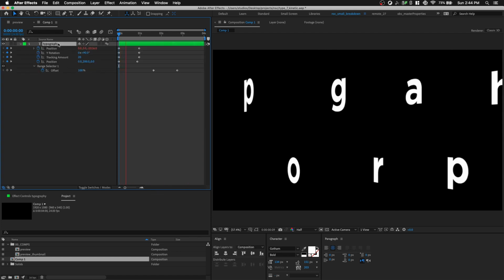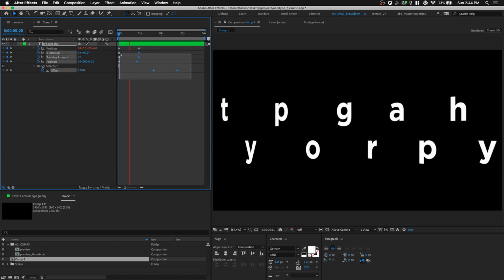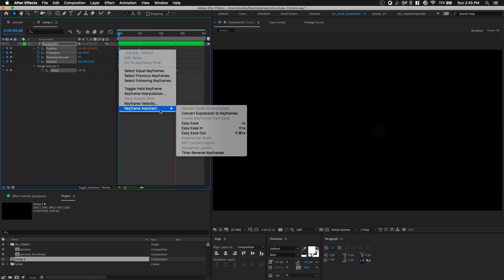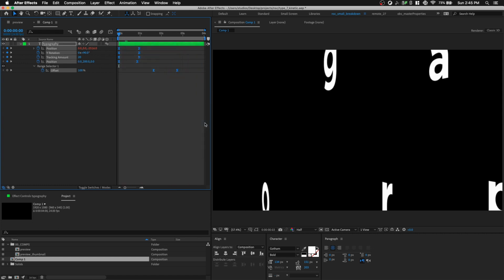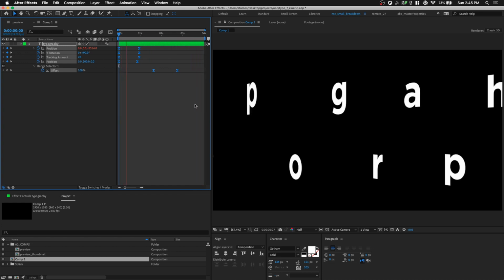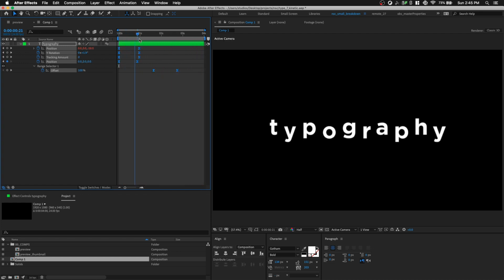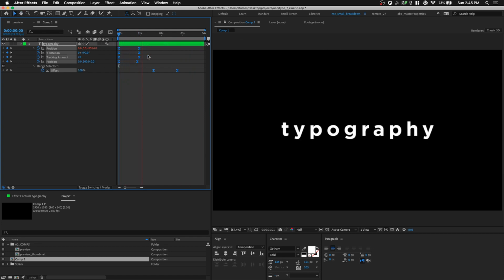I'm going to press U on my typography text layer, and I'm just going to right click, keyframe assistant, and easy ease and see what happens. So that's not so bad. I think you guys could finesse it even better, but that'll take some time. I'm just going to go ahead and create some camera motion.